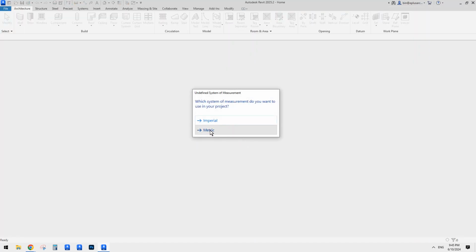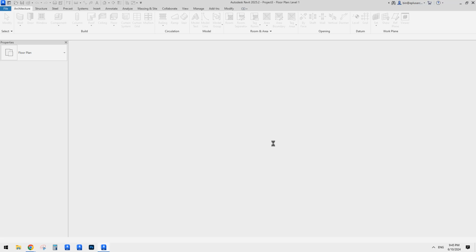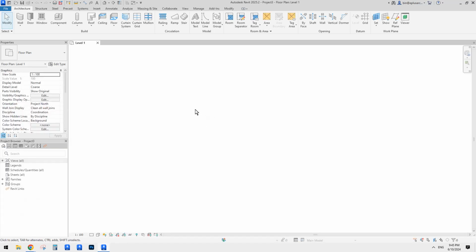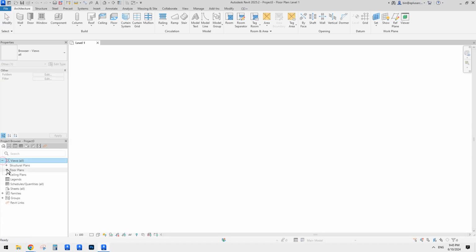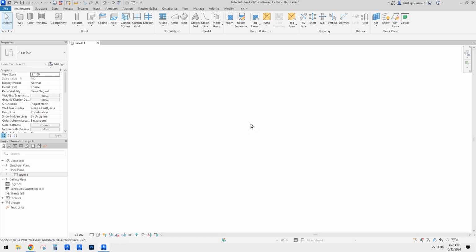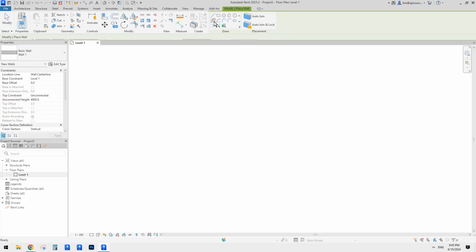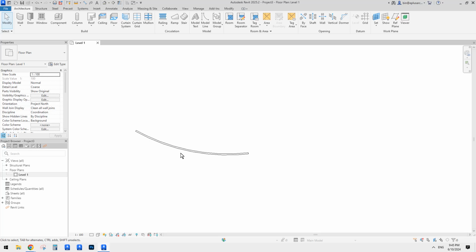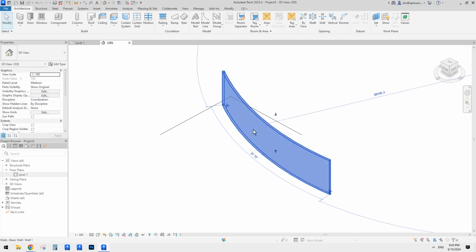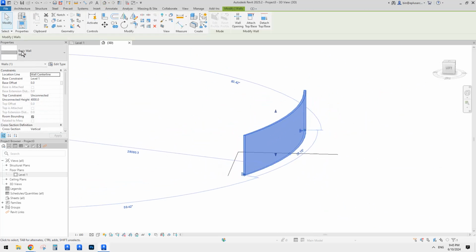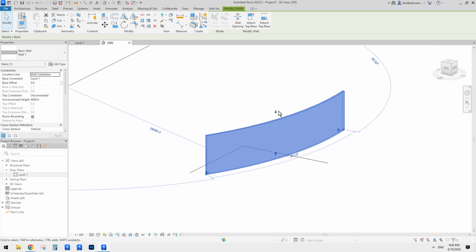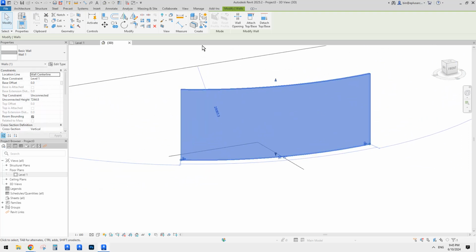So yeah, metric. Okay, so let's start. This is currently in a floor plan, right? So I'll just create a wall. Okay, now go to 3D view. So we'll see this is a wall. Basic wall, and now we're going to select it, create parts.